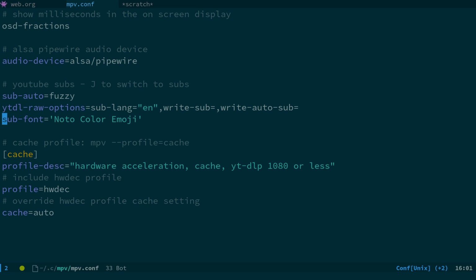And the reason for that is you want a font that actually supports emojis. A lot of YouTube titles use emojis in them. Even though the emoji isn't actually displayed in the subtitle, the subtitles will fail to play if you use a font that doesn't support emojis with a YouTube link that has an emoji in the title. So set the font to Noto color emoji. So that's what you need to do.